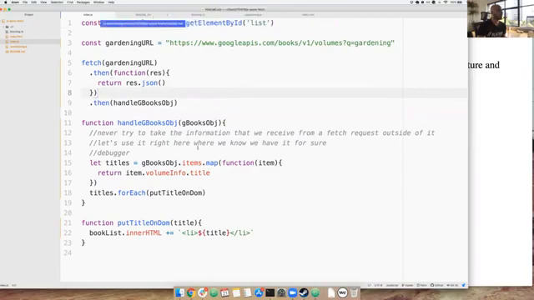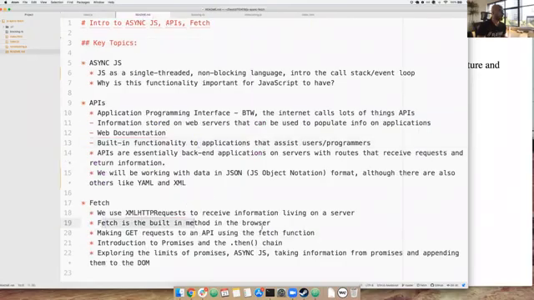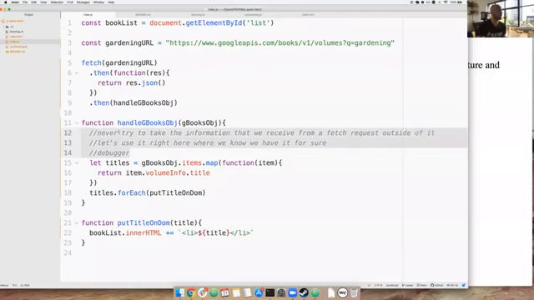So I think I've checked off all the boxes here. Fetches, a built-in method of using the browser to make GET requests to an API, introduction to promises and using the dot then chain, exploring the limits of promises. It's kind of what I meant before, we never know how long they're going to take to resolve. Taking information from promises and appending them to the DOM, trying to follow this principle of never try to take the information that we receive from a fetch request outside of it. Let's use it right here where we know we have it for sure. If you follow this principle, then I highly guarantee you won't run into any problems.